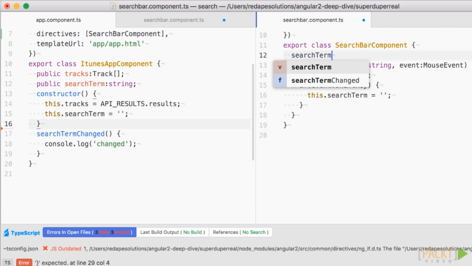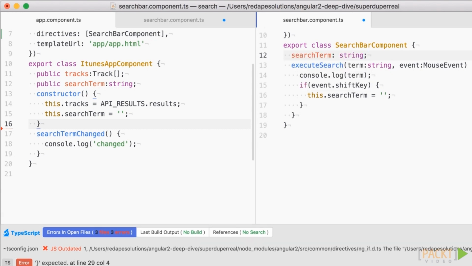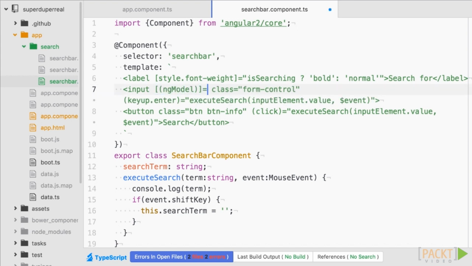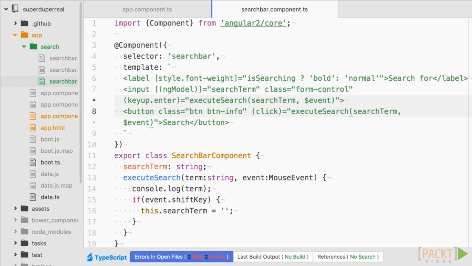We need to declare the public property search term on that component. And let me revert to using ngModel instead of the reference to the input element. Of course, this means that the search term is only accessible within this component, whereas we will need it later to actually call the API. But we will look into that communication between components using inputs and outputs in the next video. So for now, we have a nicely encapsulated, small, reusable component, which is what you should aim for in Angular 2.